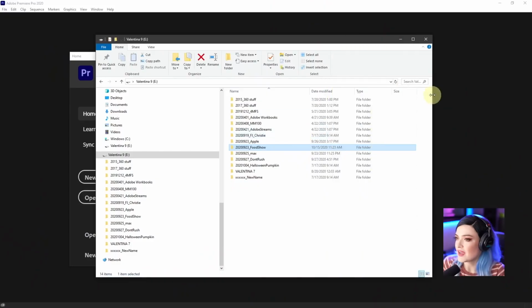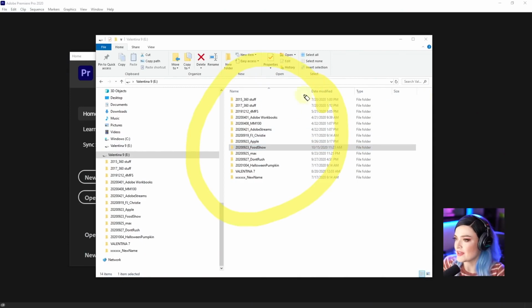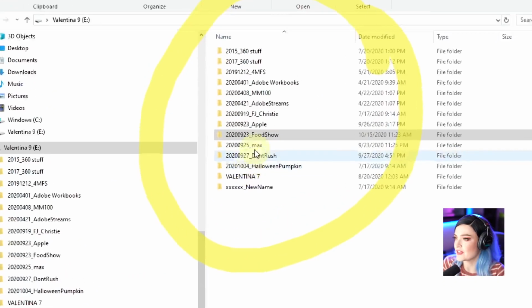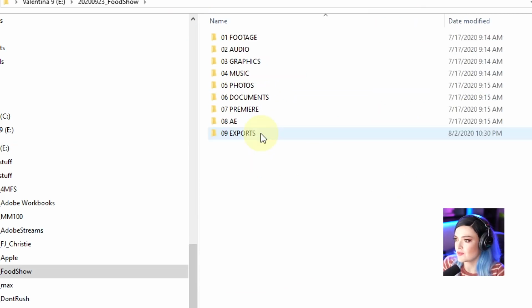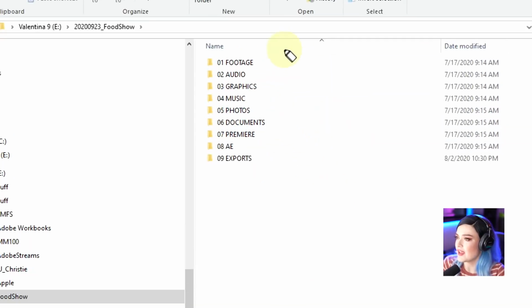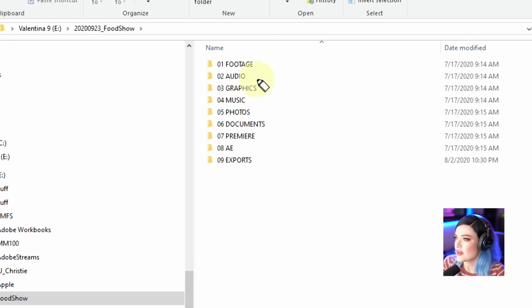So this is how I would typically organize one of my hard drives. What I do is I'll organize it by the date. So it is the year, the month, the day, and then underscore what it is. So if we go to the food show folder, you'll see I have it categorized by footage, audio, graphics, music, photos, documents, Premiere, Adobe After Effects, and exports.